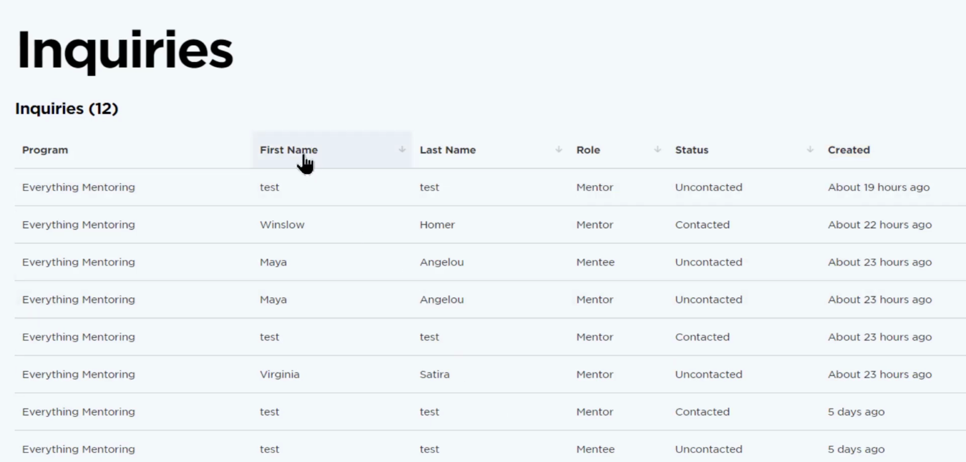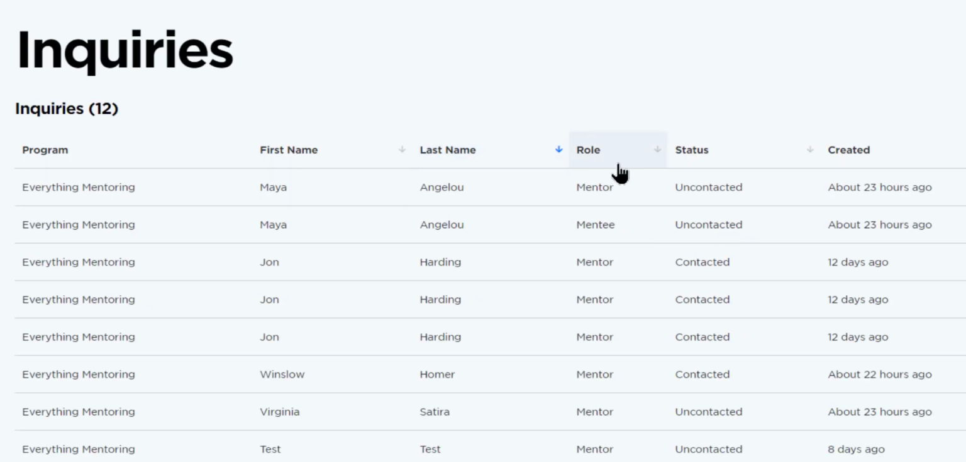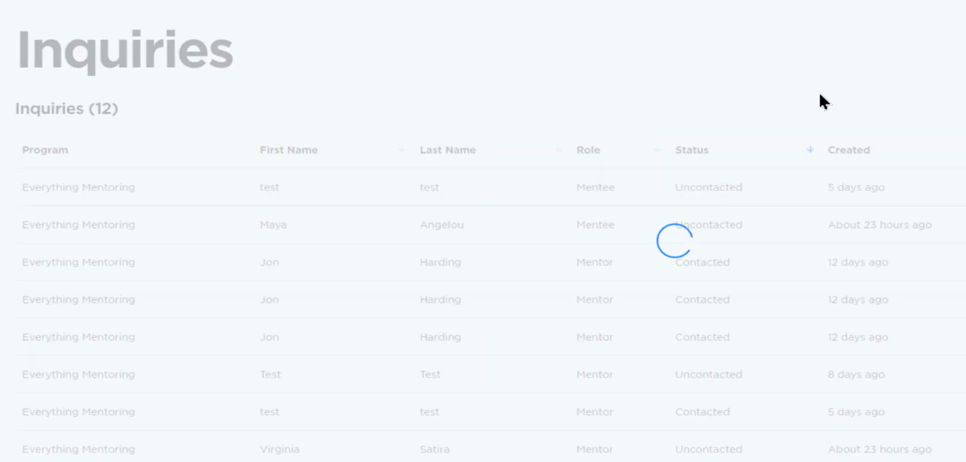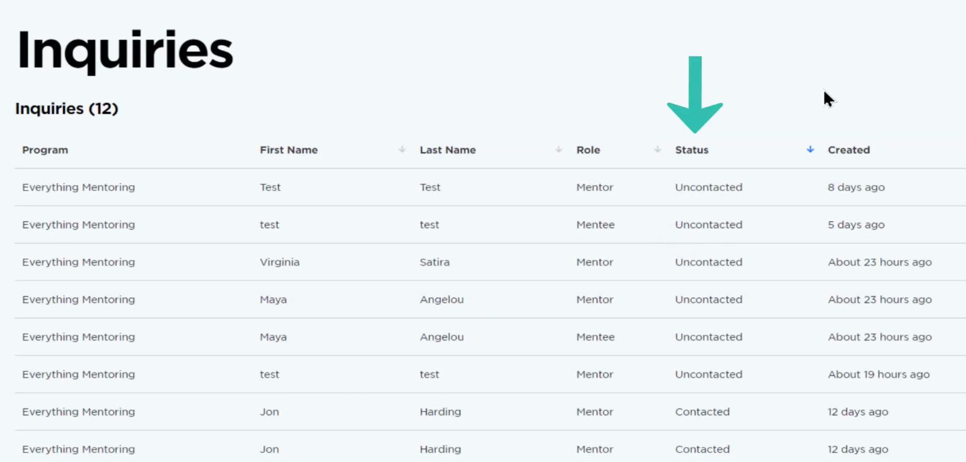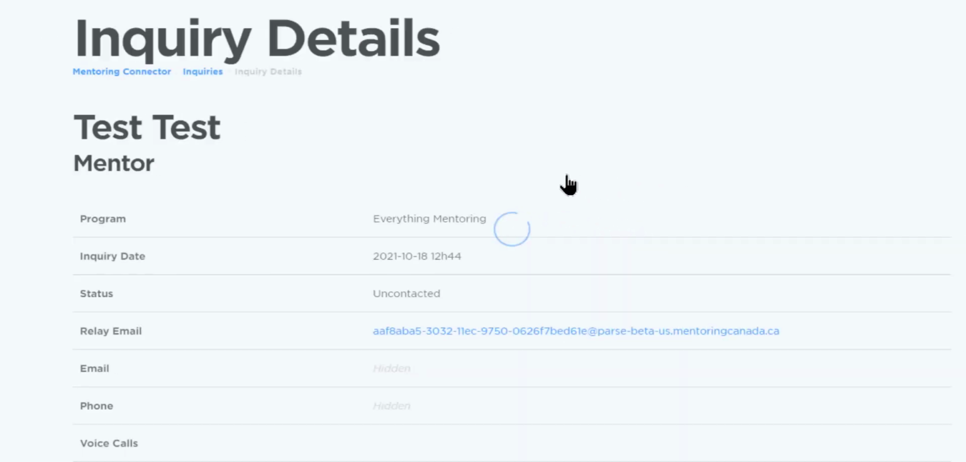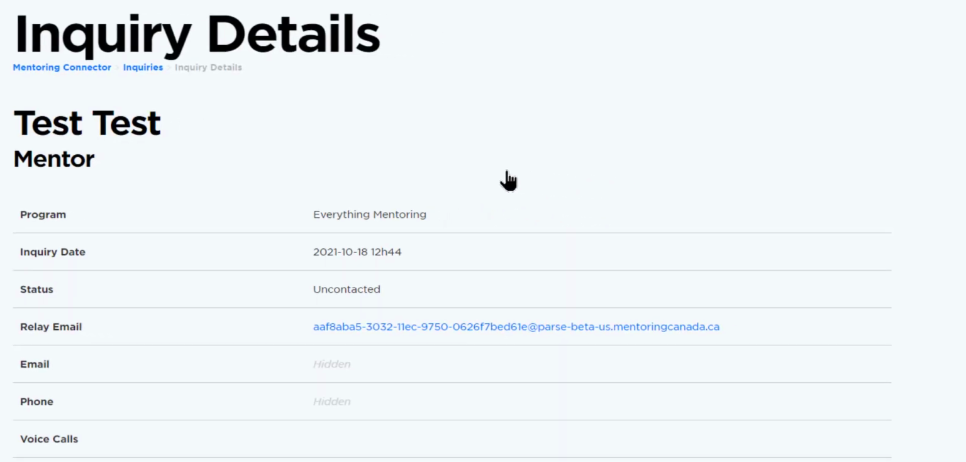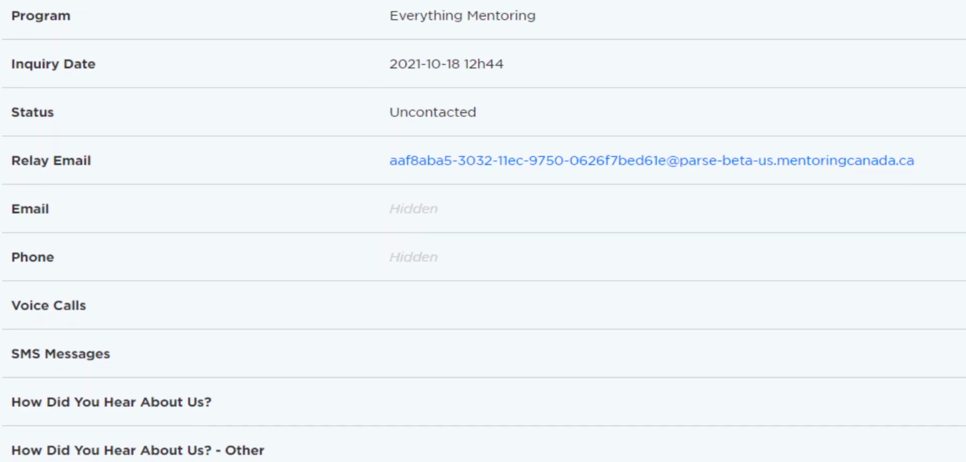Each column can be sorted by clicking on it. You can quickly see which of the inquiries have not been responded to by looking at the status column. To respond to any of the uncontacted inquiries, click on the inquiry itself. You will be brought to the Inquiry Details page. From here, look for the Relay Email row and click on the encrypted email URL.